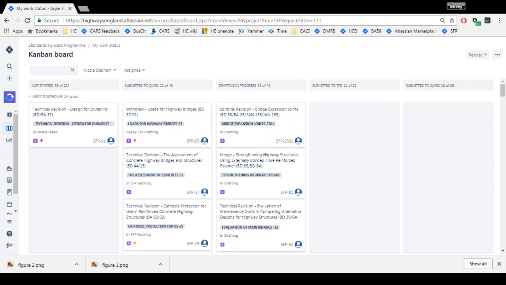Now, JIRA can be quite difficult to navigate at times, so what I recommend that you do is bookmark this link in your browser. Often you can do that by clicking on the star at the top right side of the page, and then clicking on Done.